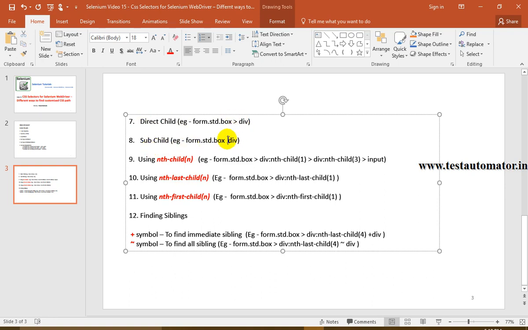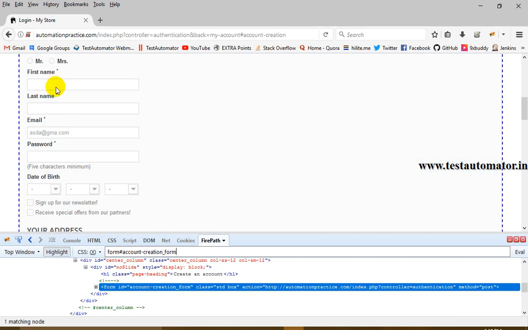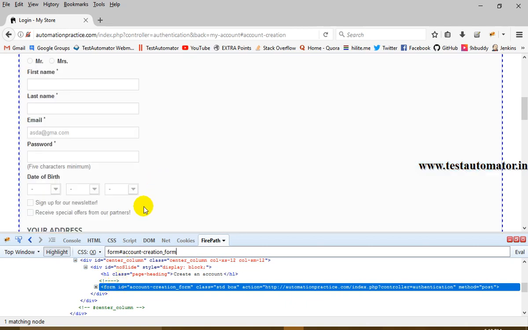Now the ninth one is nth child. Now let us say I have this particular form. And from this particular form, as in absolute XPath, it starts with the first root node from HTML, right? So it will grow from HTML, then page, then div, then div, then div, like that, right?